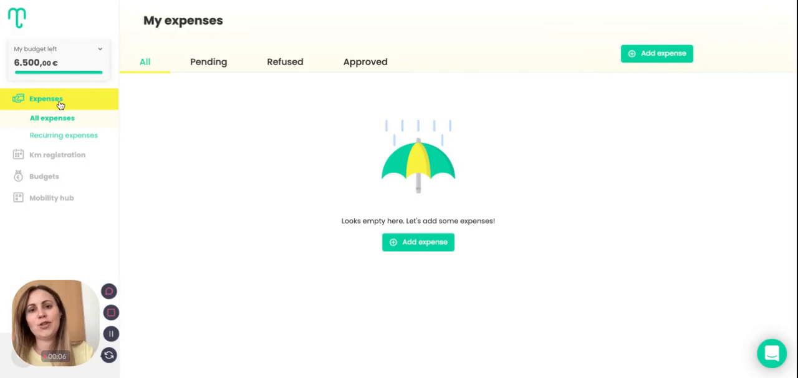In the menu, navigate to the tab Expenses. You can see two tabs, All Expenses and Recurring Expenses. Here at the top right, you can add a single expense. For example, if you purchased a bike.